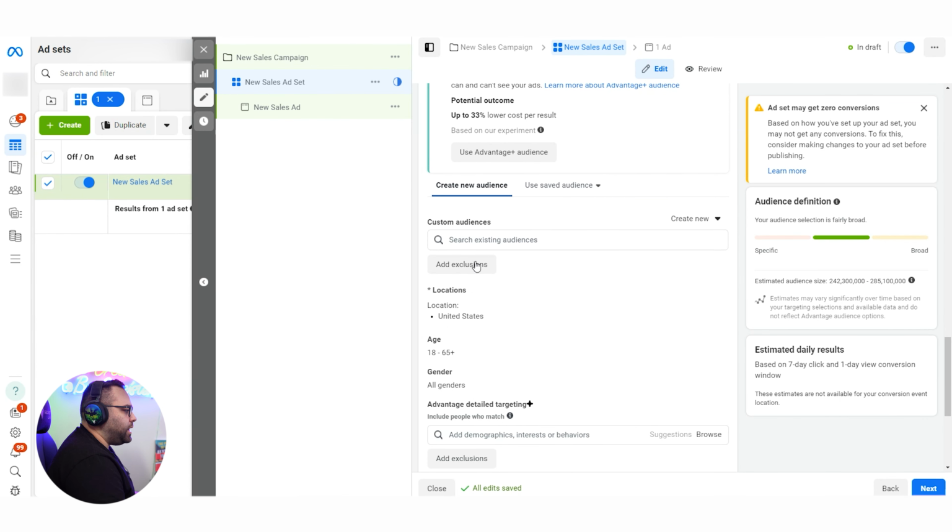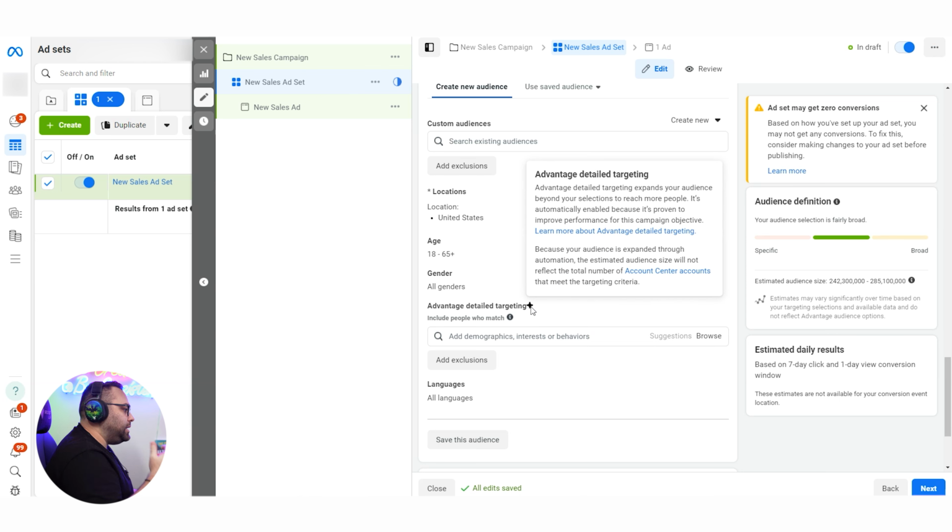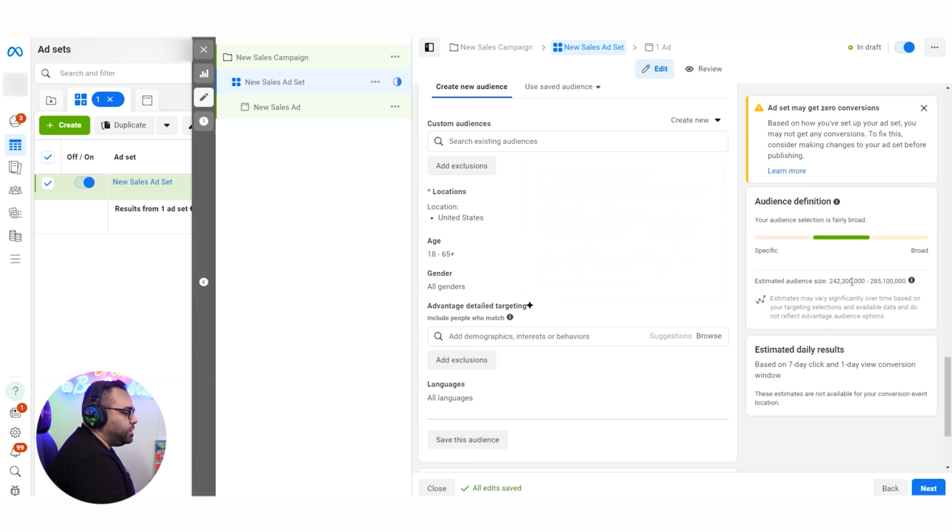So in the old version, we're having our custom audiences here on the top. Here you can see we have United States and Advantage+ detailed targeting. It's also here, as you can see. So it says, we may deliver, sorry, I need to hover over. Okay. Advantage+ detailed targeting expands your audience beyond your selection to reach more people. It's automatically enabled because it's proven to improve performance for this campaign objective. Because your audience is expanded through automation, the estimated audience size will not reflect the total number of accounts that meet the targeting criteria.